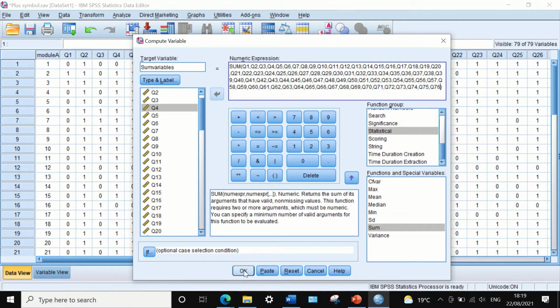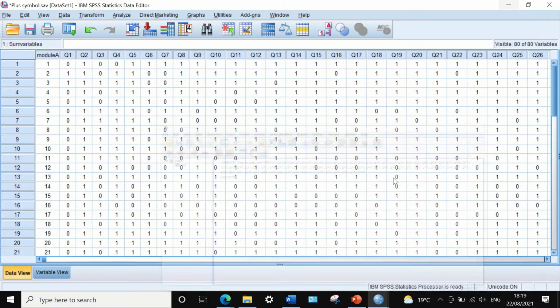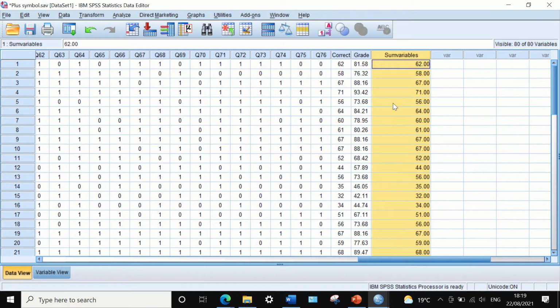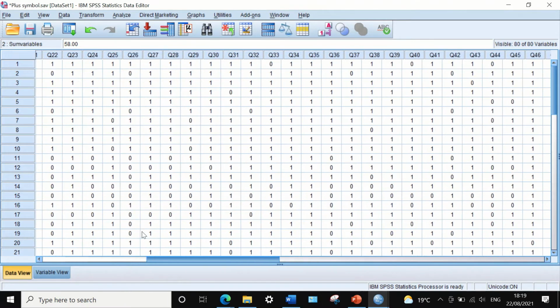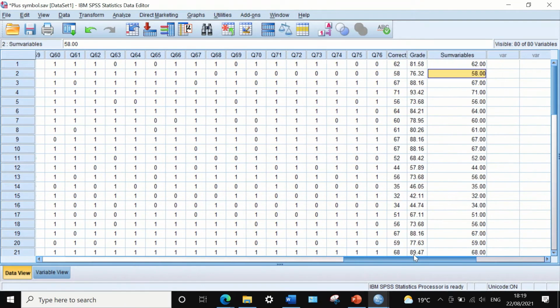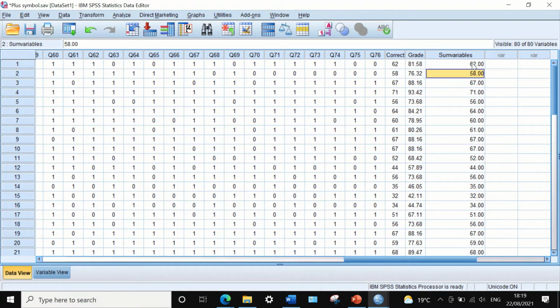So now if I click on OK and go to the data view, scroll to the far end, a new variable has been generated called sum variable. Again, sum variable is adding all the variables together for each individual student and giving a score for the exam questions each individual obtained. So the first student has managed to answer 62 questions correctly out of 76, the second one 58, and the third one 67 out of 76, and so on.